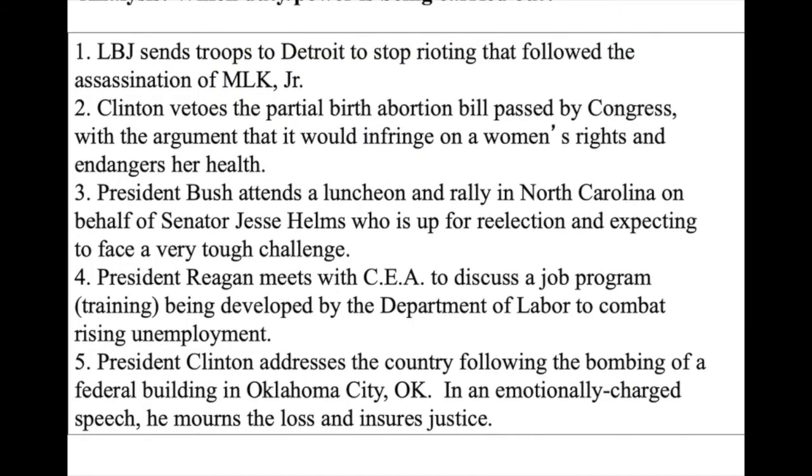Now, one of the things we'll be doing in just a second is using these notes to go through scenarios like this. I want to run through these with you. Just to kind of do some four examples, all right? So here we go. LBJ sends troops to Detroit to stop rioting that followed the assassination of Martin Luther King Jr. Jeopardy? Anybody? That would be protector of the peace at home, right?